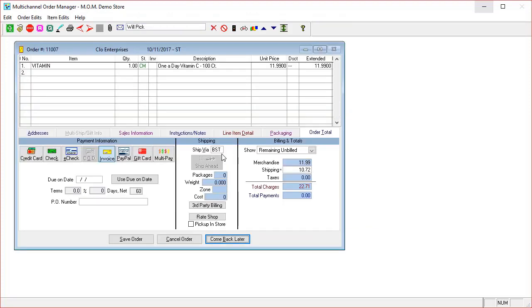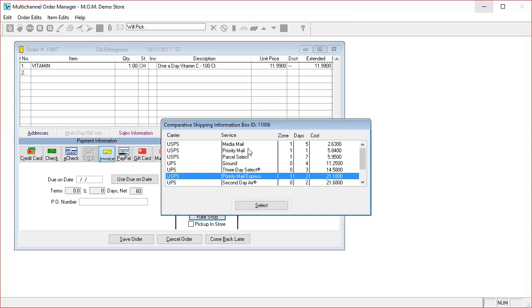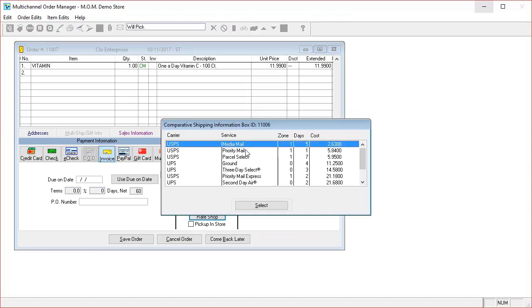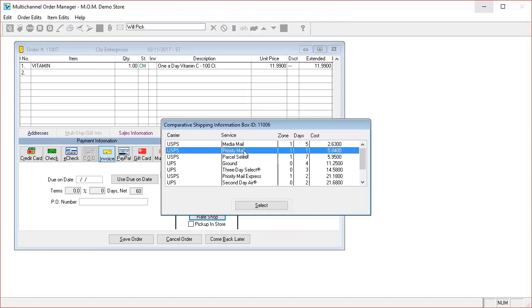So you can see I've chosen best way here. I can go ahead and rate shop, and you can see how that actually works. By default, what our system does, the M.O.M shipping service will actually choose the top one, which is the cheapest one. But again, as a CSR, you will be able to override that choice.